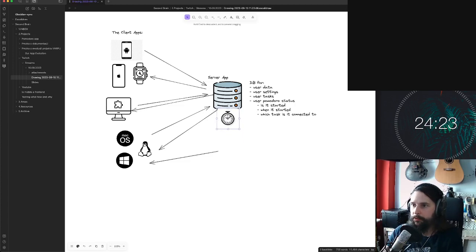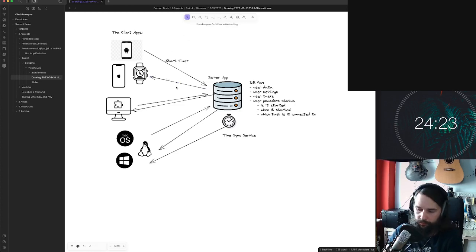Yeah, let's maybe move this one here, and add a note that this is some time sync service and start timer, and on the other notify timer started, let's say. Yeah, cool.